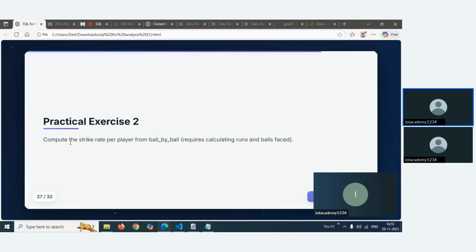Next we have to compute the strike rate per player from ball by ball, requiring calculating runs and balls faced. And we have also seen this thing in the current live match, right? Strike rate is coming instantly. So it comes through these queries in the backend. So compute the strike rate per player from ball by ball.